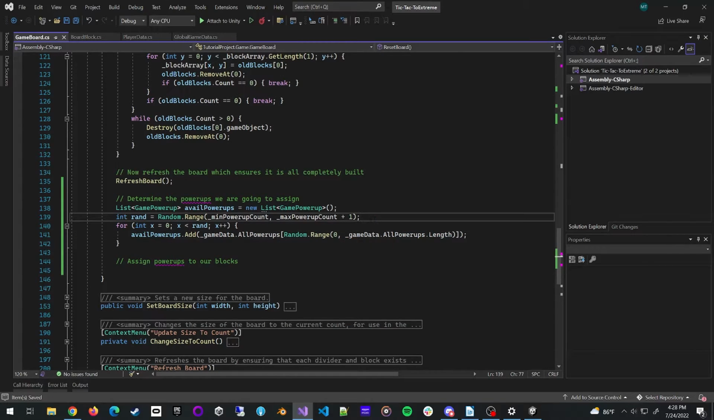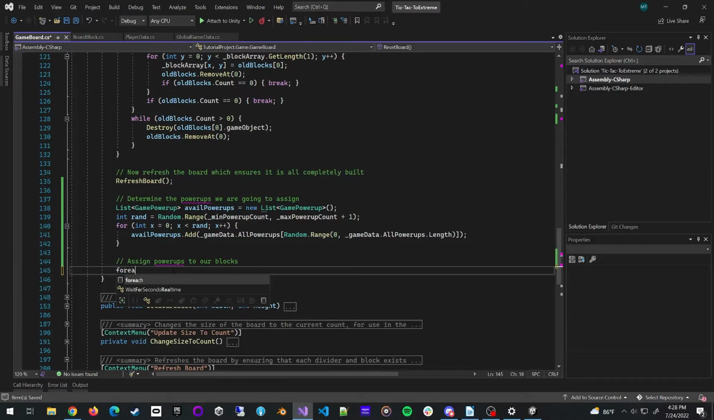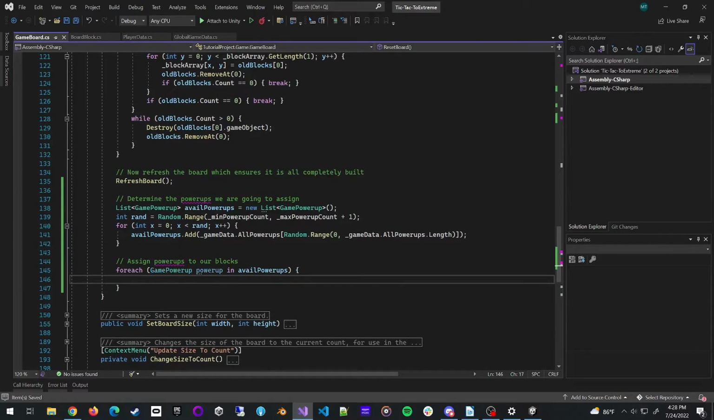So this is actually a nice little thing with the random dot range thing. Since it's exclusive, you can just say length. You don't have to do -1 here, and it's going to work properly. Okay, so now that's all of our power ups that we're going to have available to dish out. Now we're going to go through each one of our power ups, and let's assign them to a block.